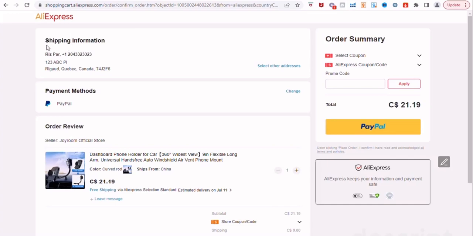So you will enter your shipping information, and instead of select other addresses, because my address box is full, if you're ordering for the first time on AliExpress, it could show you to enter your address. So you will click on enter your address. Make sure you enter the complete shipping information, your name, your phone number, street address, city, province, country, and postal code. So make sure everything is correct.